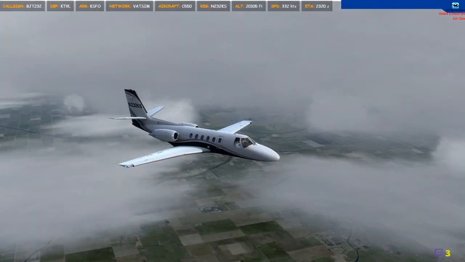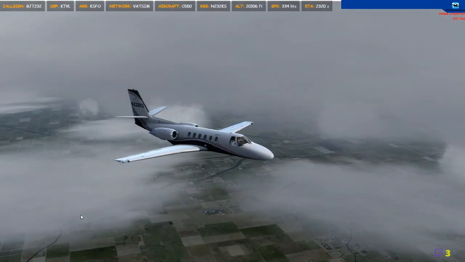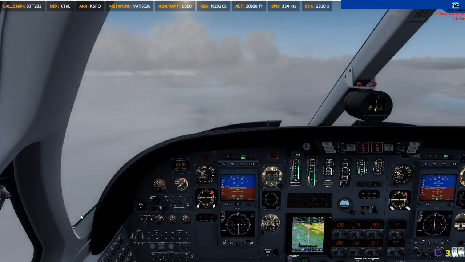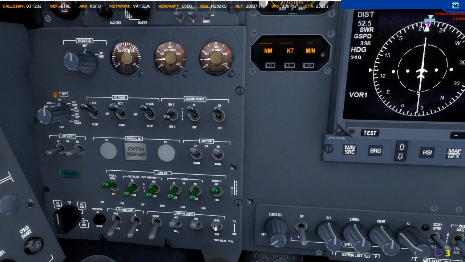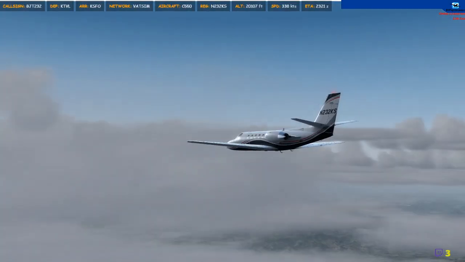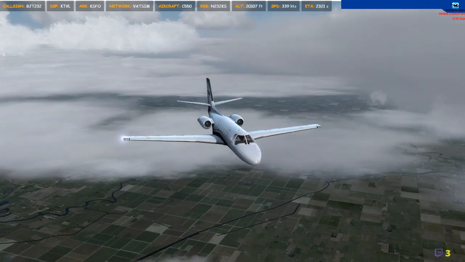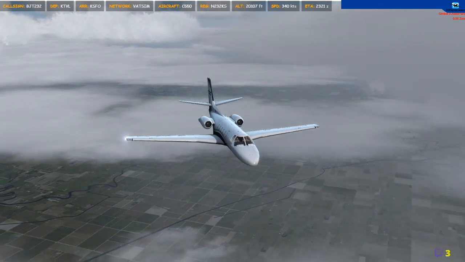Go outside here, I'm not gonna see too much. Do I have a light on? Yeah, I do have a light on. Thought that was on. That's a pretty good view right there. Below the clouds.